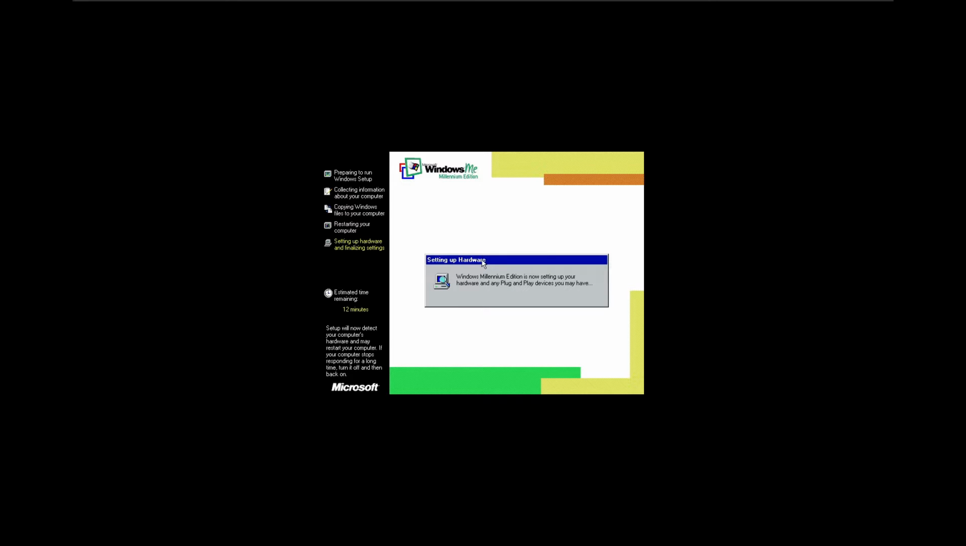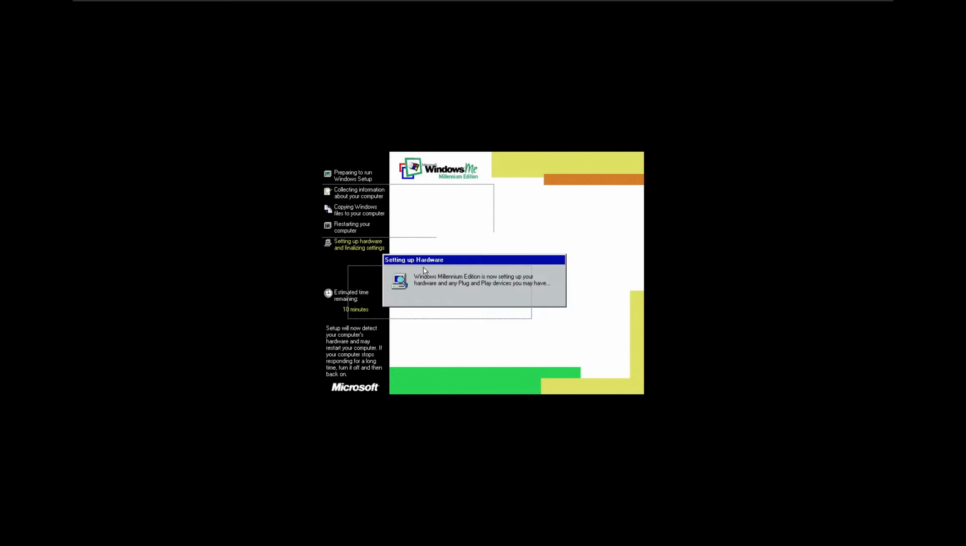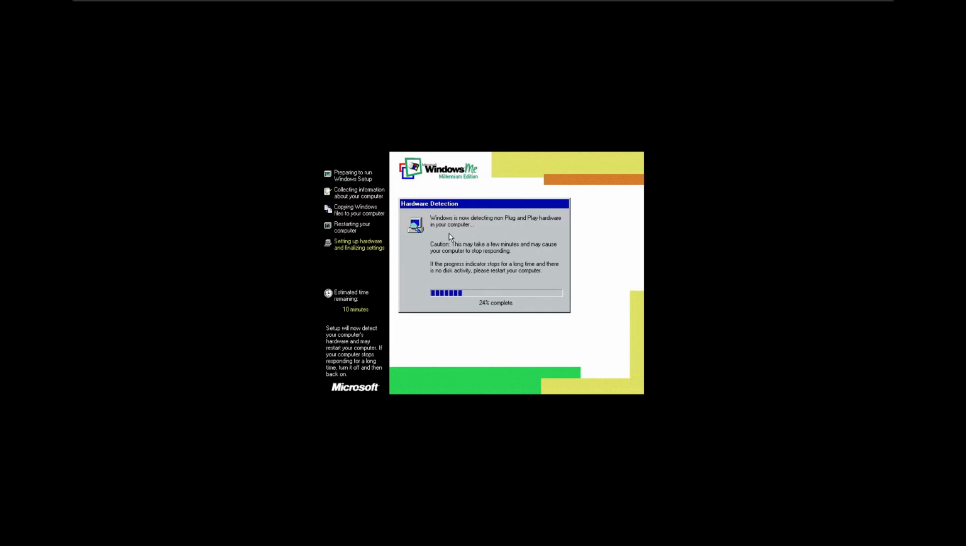And it says setting up hardware. You got this little box. You can cover not everything, but you cannot cover the whole black bar. It's hardware detection right now. Lag is not expected, but could be, I don't know. But I'll just keep going, 25, 26, 27, yeah. And it looks like it's going kind of fast. But just wait until this is finished.